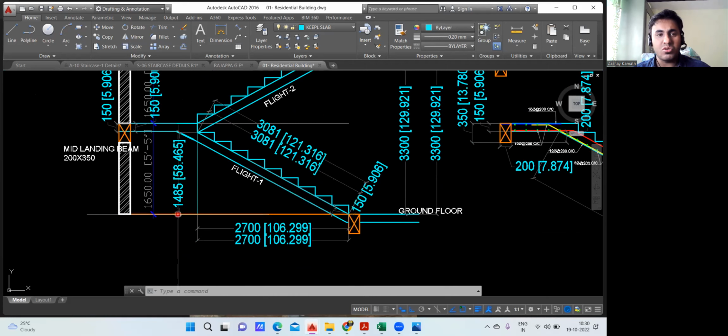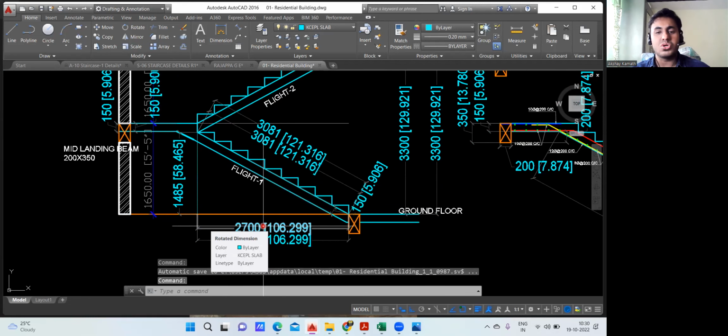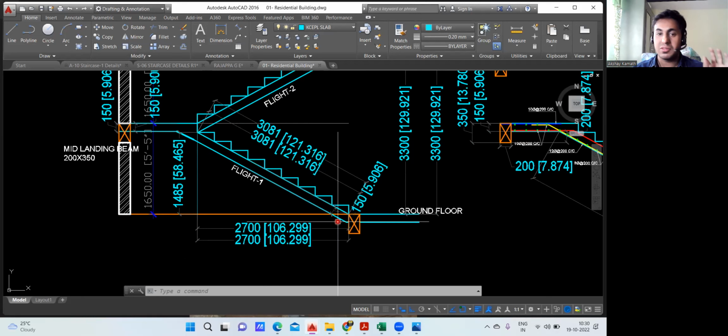That is square root of, I'll do it manually. Square root of 1.485 meter square plus square root of 2.7 square. I'm getting 3.081 in my calculator. So you should get the same answer here. So in AutoCAD, you'll directly get this inclined length. This much is clear. So this itself is your waist slab length.